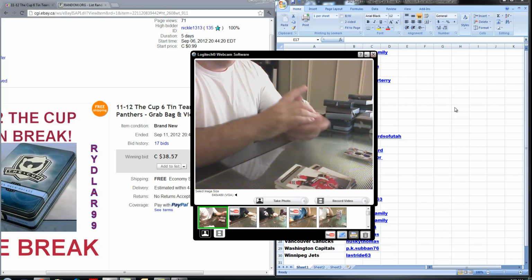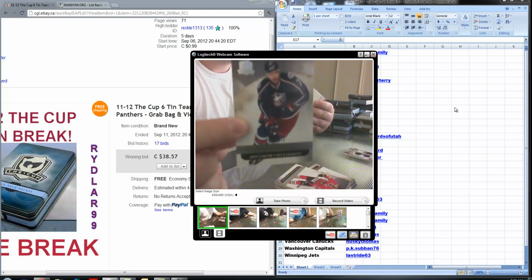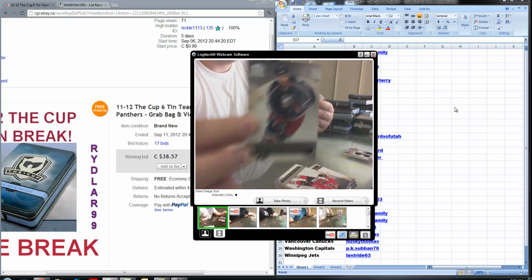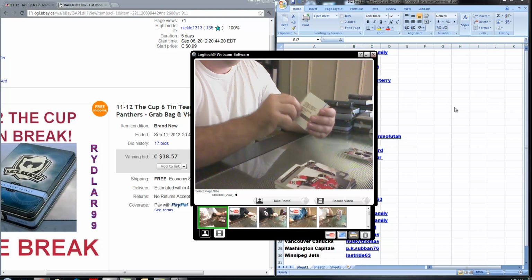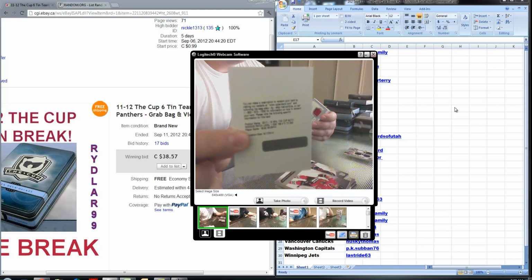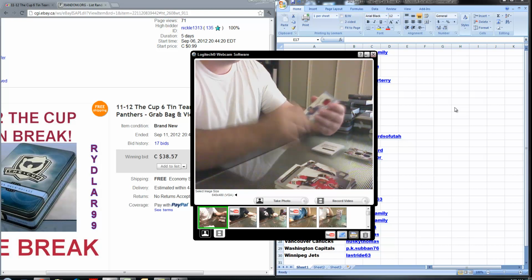First card out of 249. Jeff Carter, Columbus Blue Jackets. Second card, auto rookie patch out of 249. Redemption, Mike Murphy. I'm going to have to check to see who he plays with. I believe it's, I want to say Carolina or Columbus off the top of my head. Let me hold that to the side and I'll check it in a second.